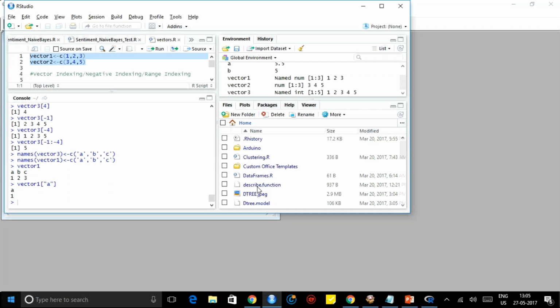For example, it's like a dictionary, a key-value kind of thing. It didn't automatically take 1, 2, 3. Before, we had vector 1 as 1, 2, 3.